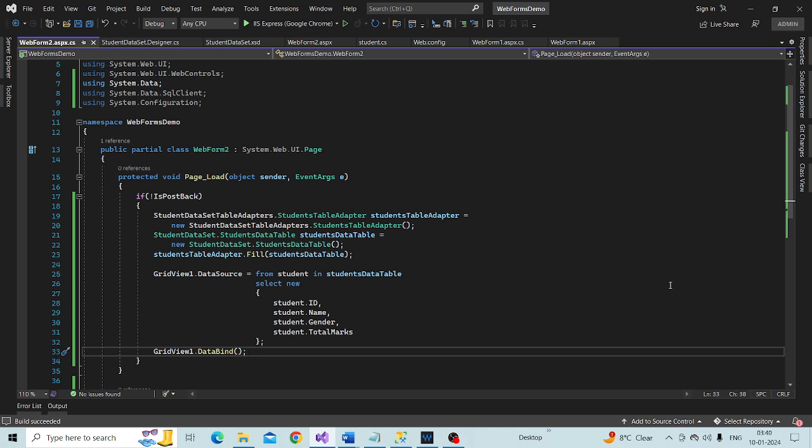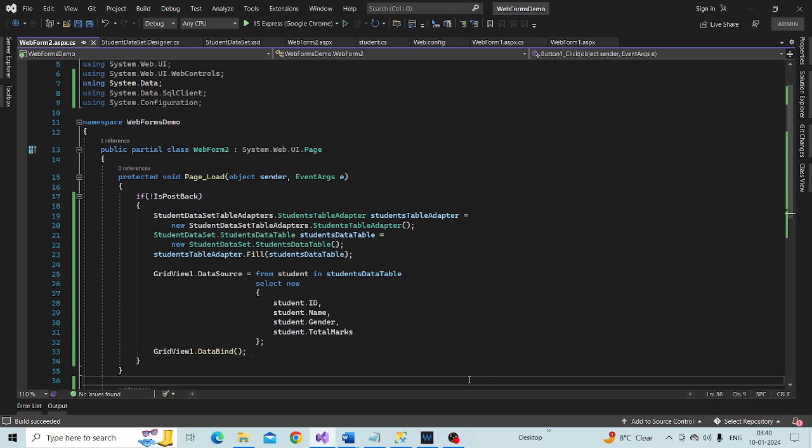So if string.IsNullOrEmpty, some kind of the same if. So if the end user did not enter anything within the text box control, then we want to display all the students.